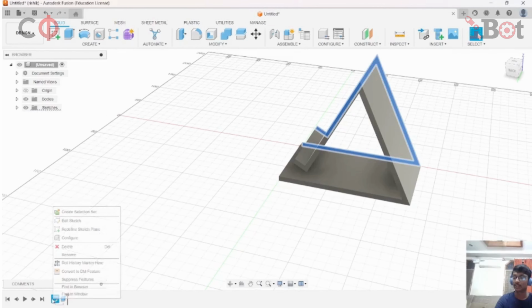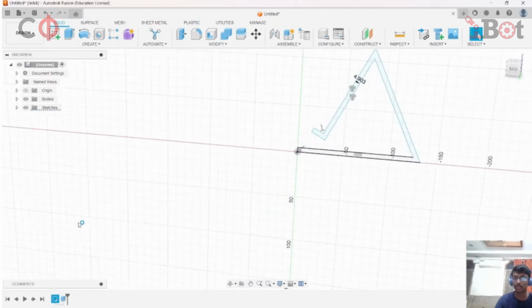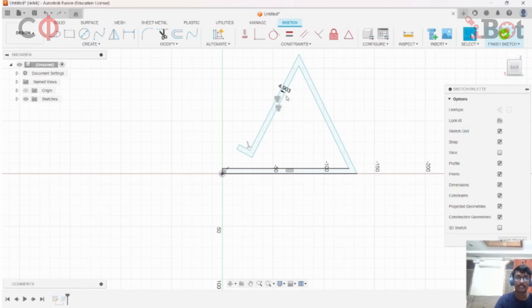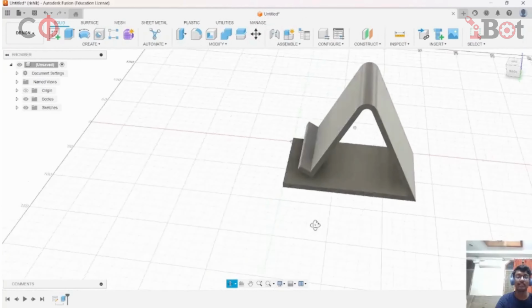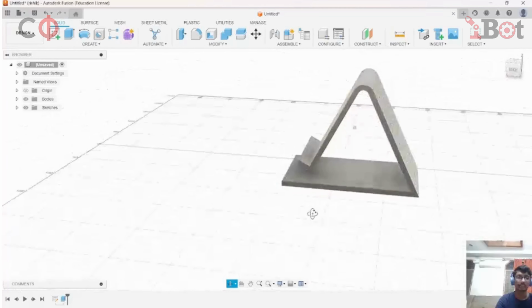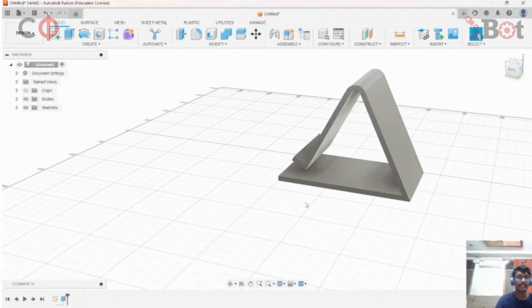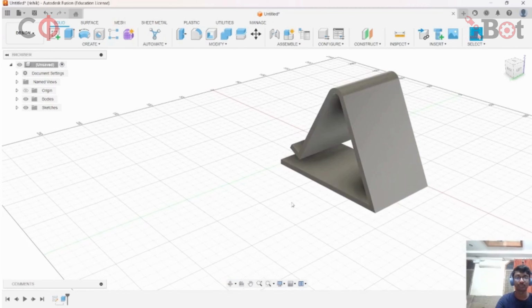For instance, you can select the Edit Sketch option over here, select these lines and add a fillet. Finish the sketch and you can see the extrude has automatically adapted to the changes you have made in your sketch.